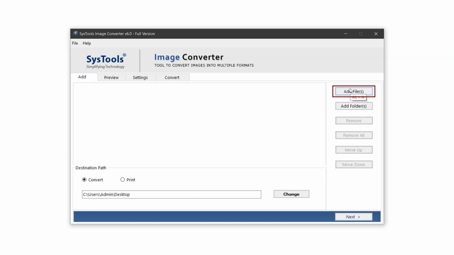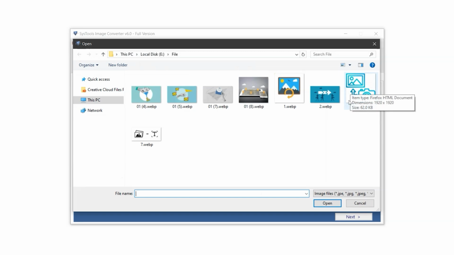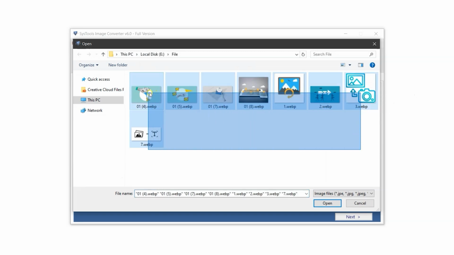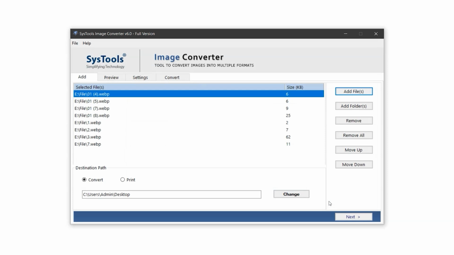Let's click on Add File. Select some WebP images and click Open. Once imported, you'll see the file names in one column, along with their destination paths and file sizes displayed in the right column. Now, let's explore some additional features.